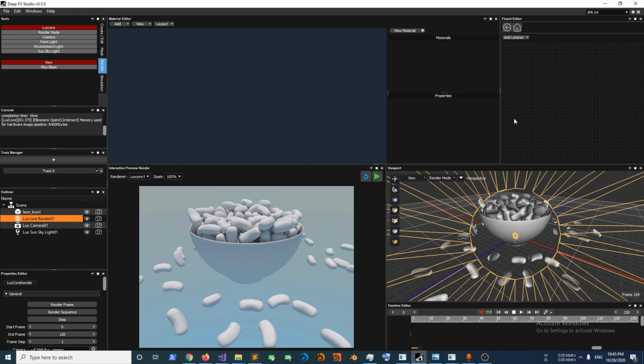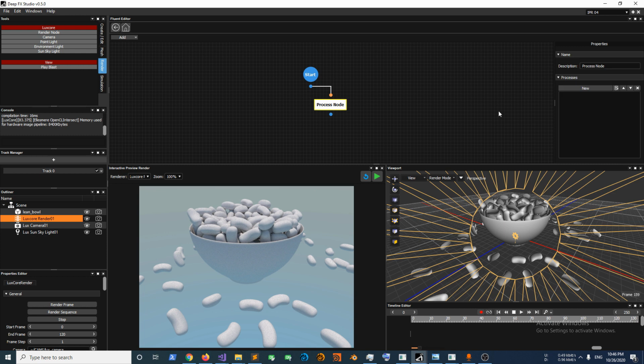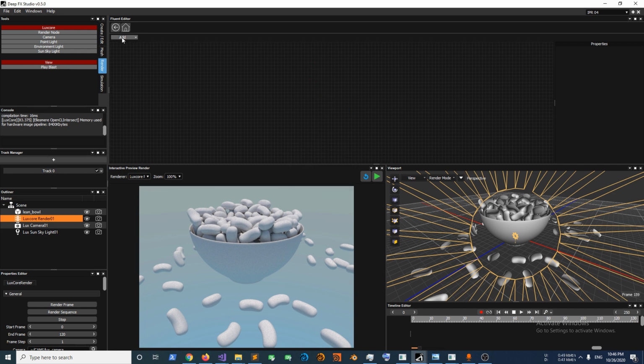So just open up an editor. Theoretically, what I'm going to do is create a material override at each frame using Fluent. So I'll just create a flow, add a process, nothing fancy. Okay, and then there's actually a new option here for the track.